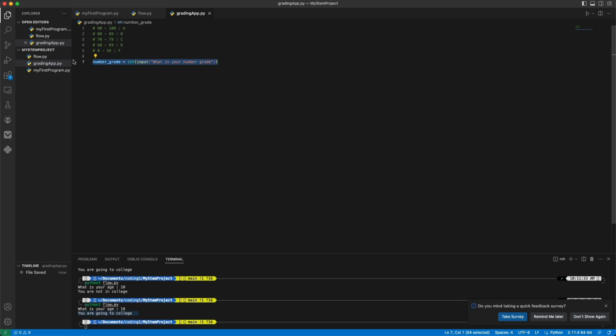Now that we have our number grade, we have to check if our number grade falls in any one of these ranges, and based on that, we can print out whether it's A, B, C, D, or F. So how we can do that is, obviously, first we're going to write an if statement, right? So we can say if number grade is less than 100.